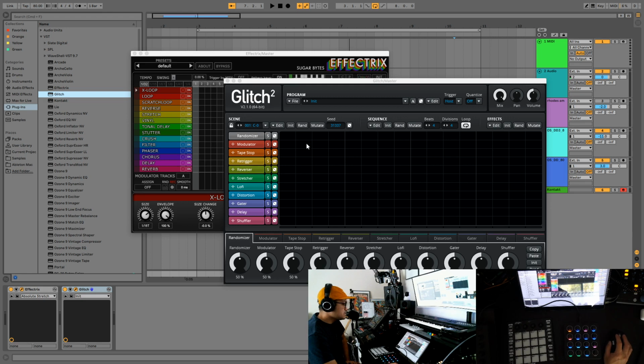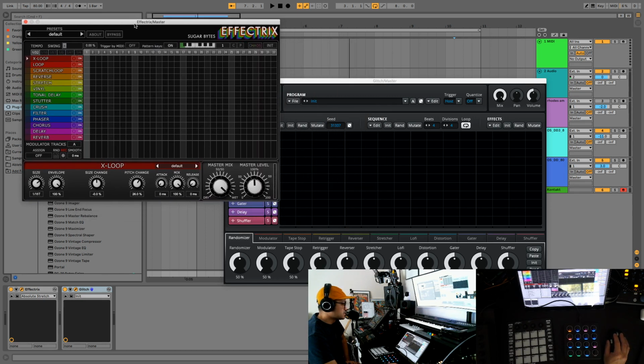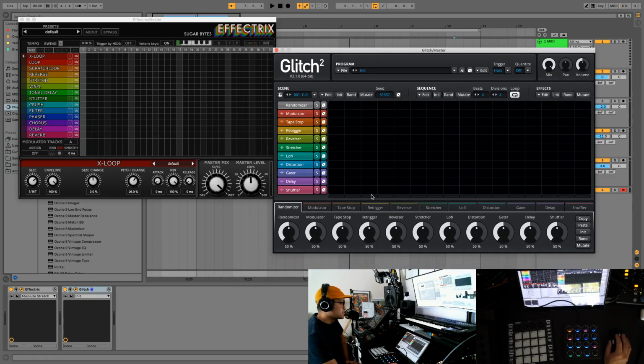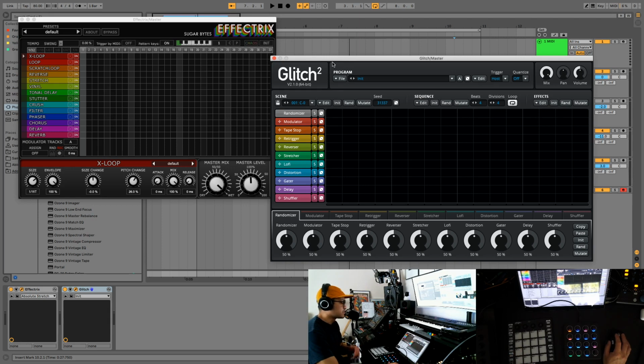So these are pretty much almost the same kind of plugin. I just use Glitch more as of recently because I feel like it's a more updated program as opposed to Effectrix. Effectrix basically hasn't changed in the past 10 plus years. Glitch, I don't know exactly when it came out, but it has a more modern interface, which is what I like.